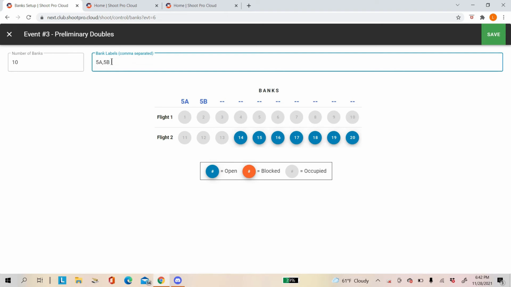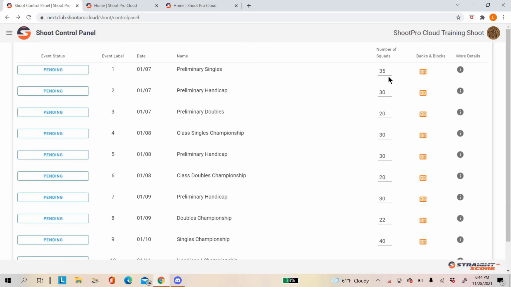So 5A is the starting bank for squad 1, then 5B, and then you go to 1A, you go to 1B, 2A, etc. And now all of your squads are identified with their starting trap in the way in which shoot management would like it to appear. Again, very important, make sure once you have your bank labels correct, your starting squad is checked, you save. Now let's take a closer look at the number of squads.